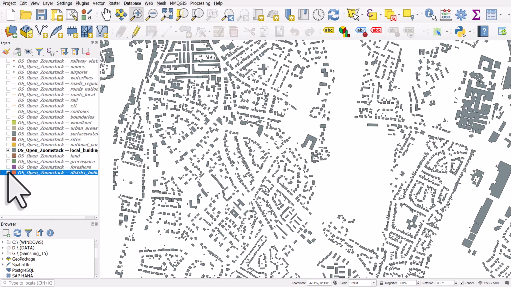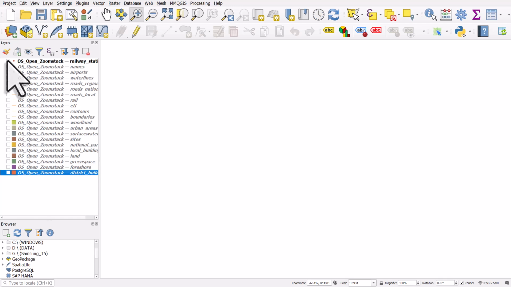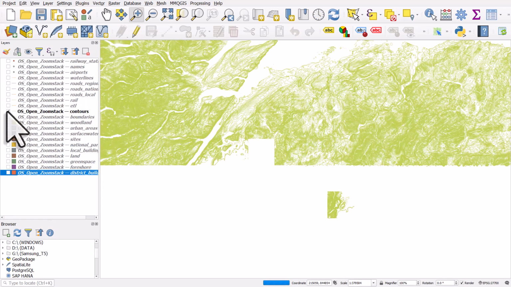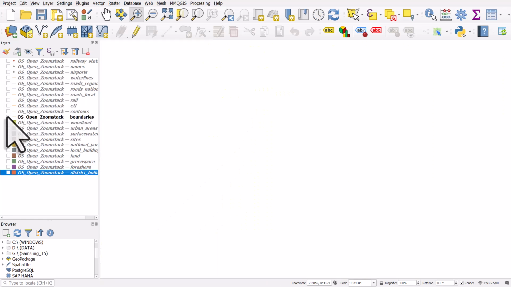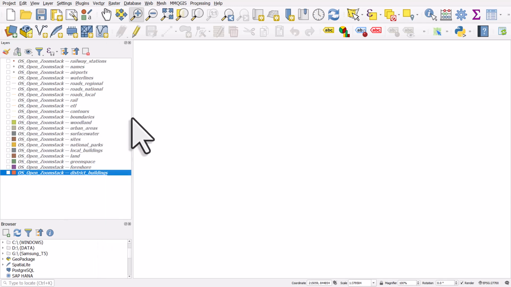Now everything looks a bit ugly at the moment because there's no style in it, but let's just have a look. We've got railway stations, zoom out there. We've got lots of other things. We've got place names, all sorts of things, place names and names for features. We've also got contours, boundaries, all sorts of things. You can see in the names of what we've got.